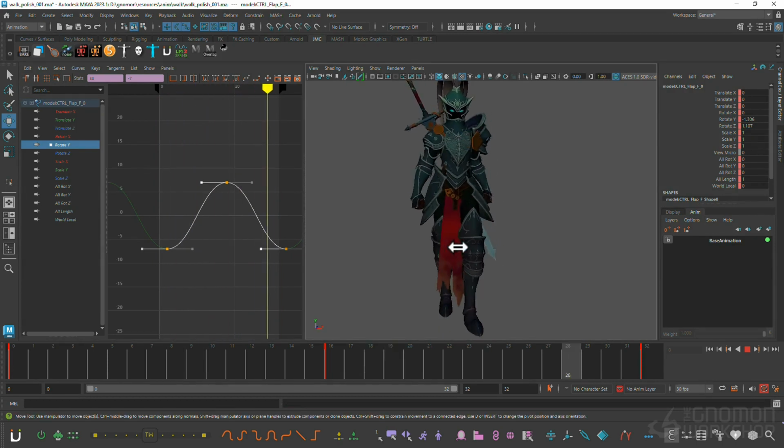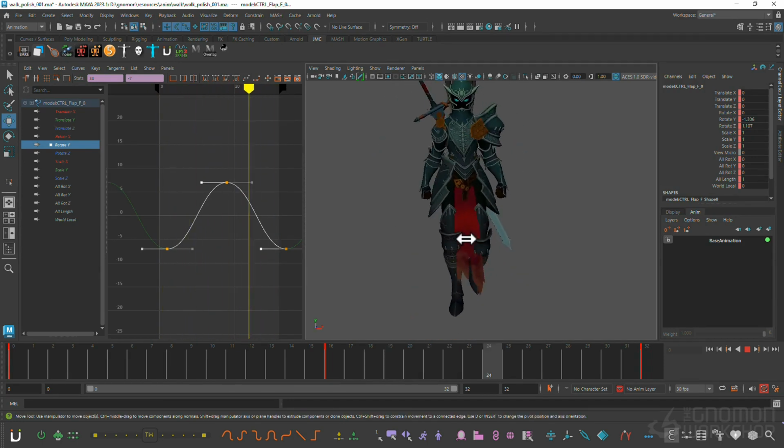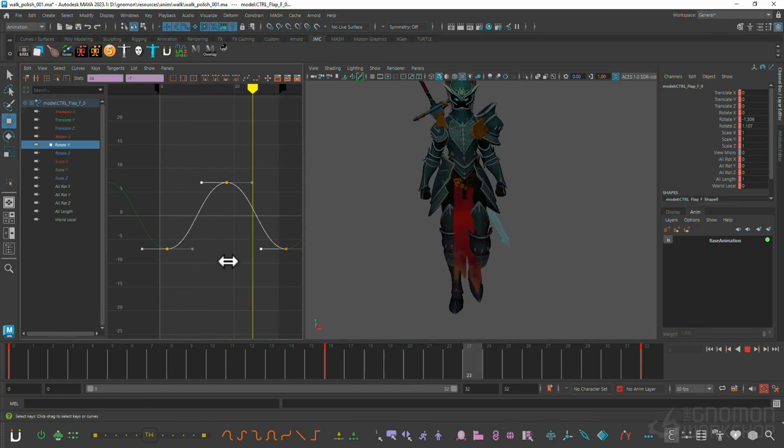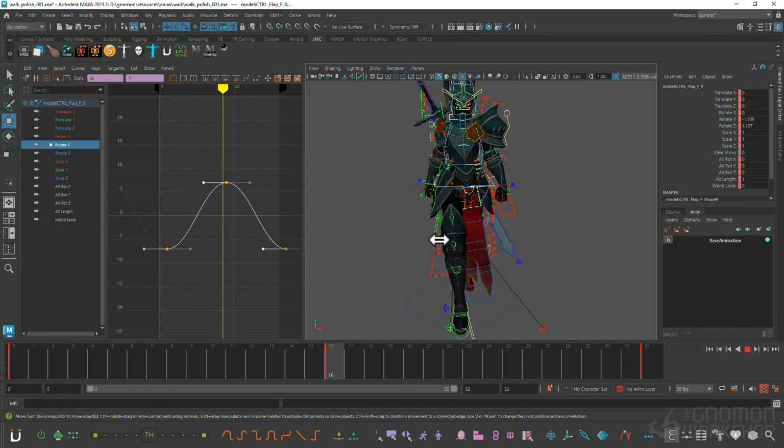And once we have this, we can do the same with the other axes. We do the Y, then we move into the Z, and then we move into the X. And at the end, you want to have this kind of nice overlap, offset between axes. But yeah, once we have this pass on the first controller, we can move into the next one.